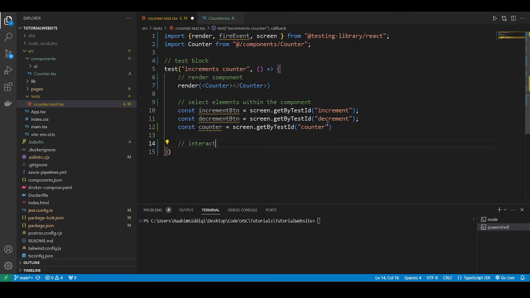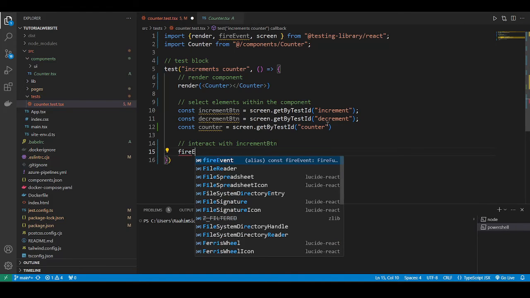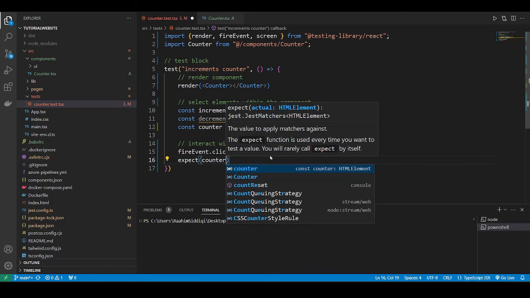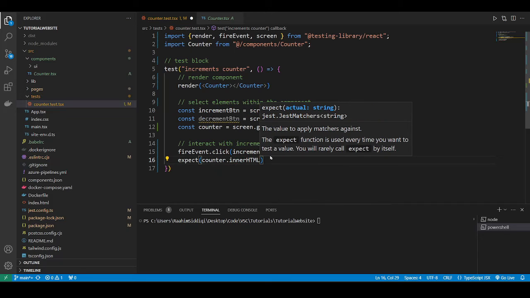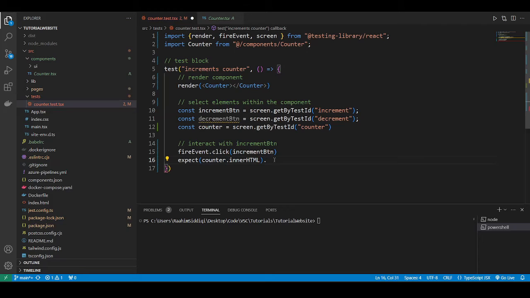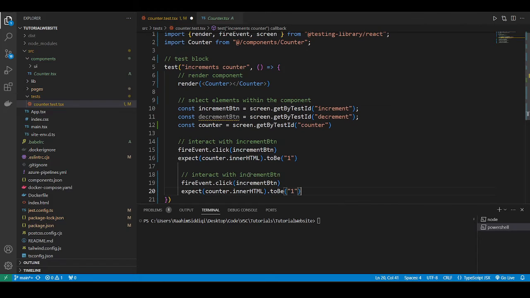Then we're going to begin to interact with the increment button. We're going to do fireEvent. We're basically simulating a human action, so we're going to click on the increment button. Then we expect, this is kind of like assert in Python, if any of you have ever worked with Python, we do expect the inner HTML of the counter to be 1. Okay, I'm just going to do this for the decrement button as well.